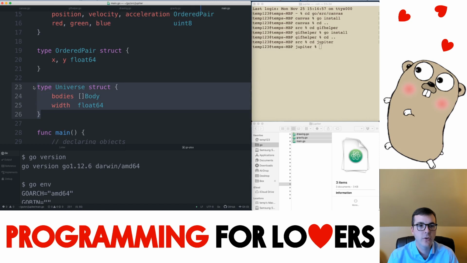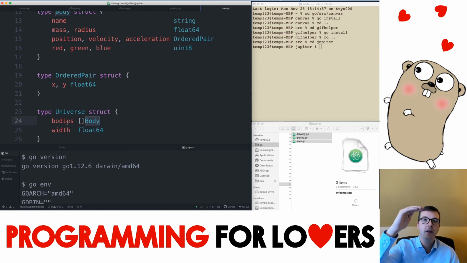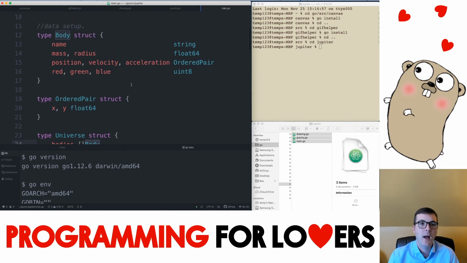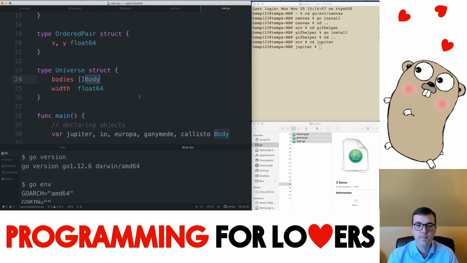And then we have a universe type. We said before, the universe has a certain width, and that width will be in terms of kilometers. Everything here will be in standard SI units. And then we have a slice of body objects. So we have three layers of this. We have a universe that has a width and a collection of bodies associated with it. Then we have a body object that has a collection of its own fields, and then we have an ordered pair object that just consists of an x and a y, float 64.